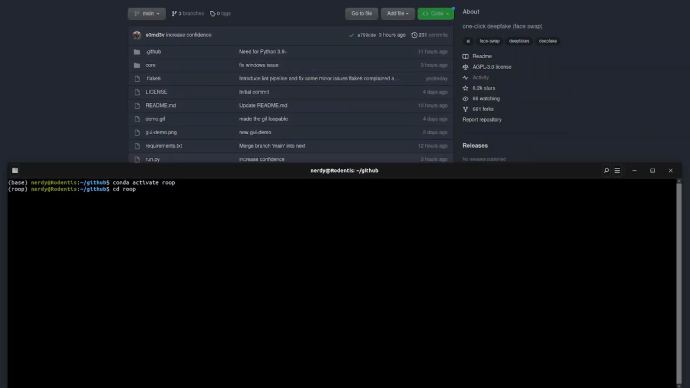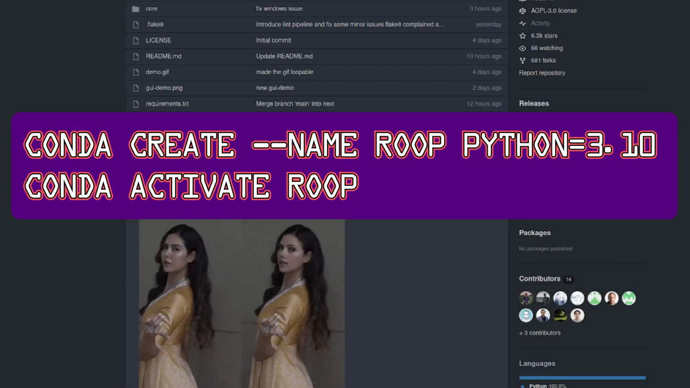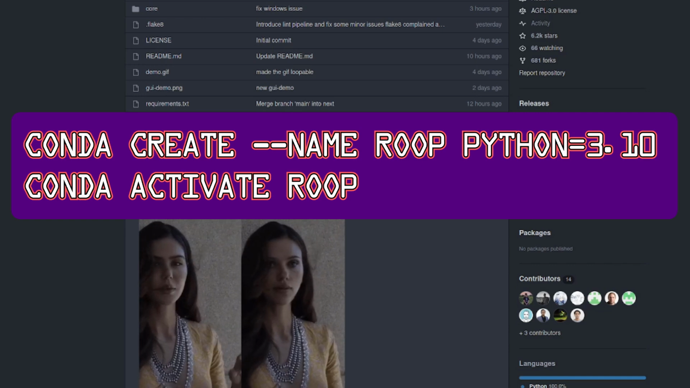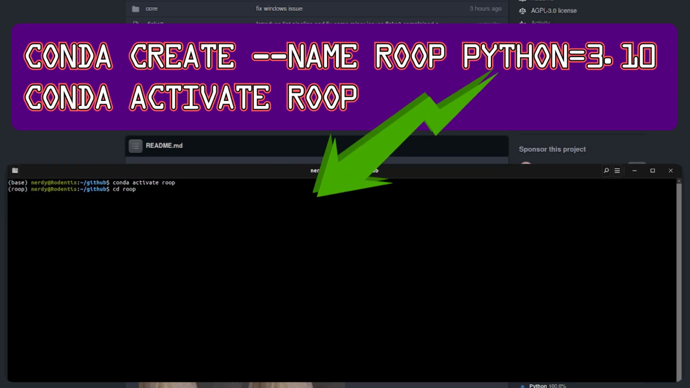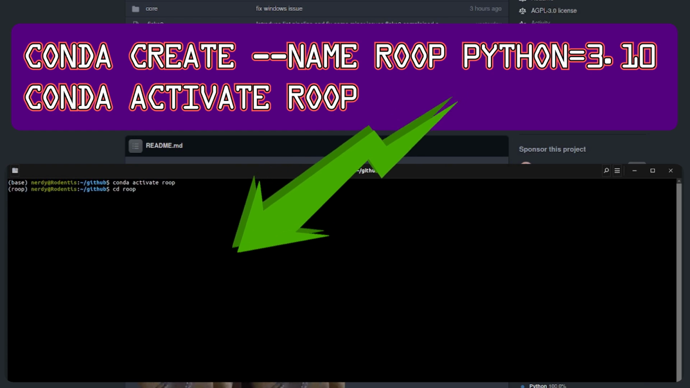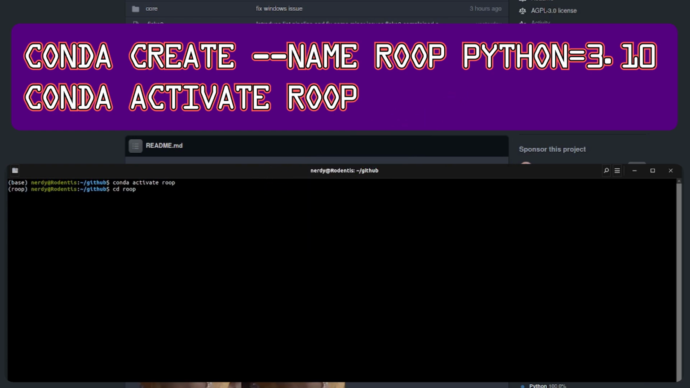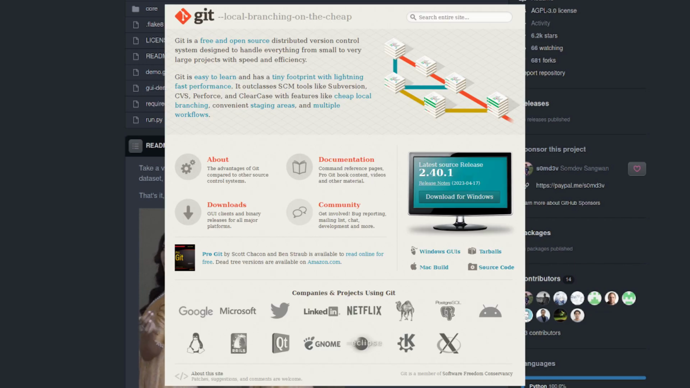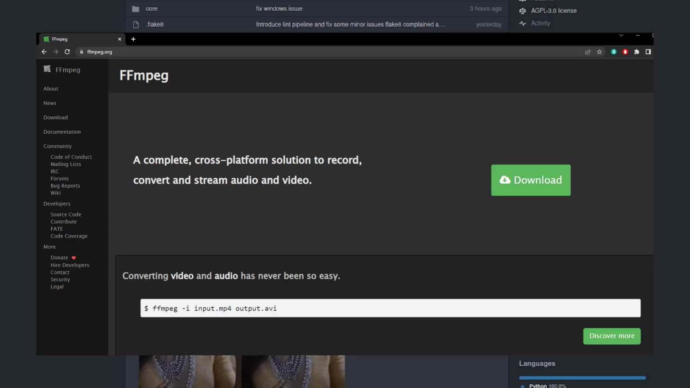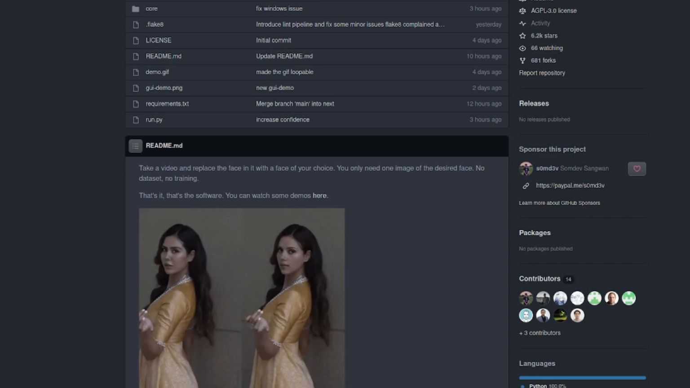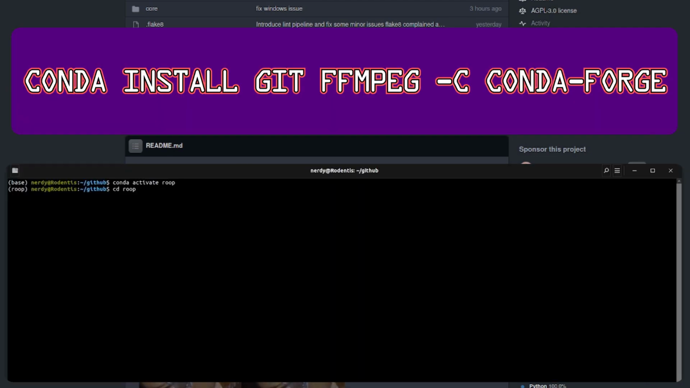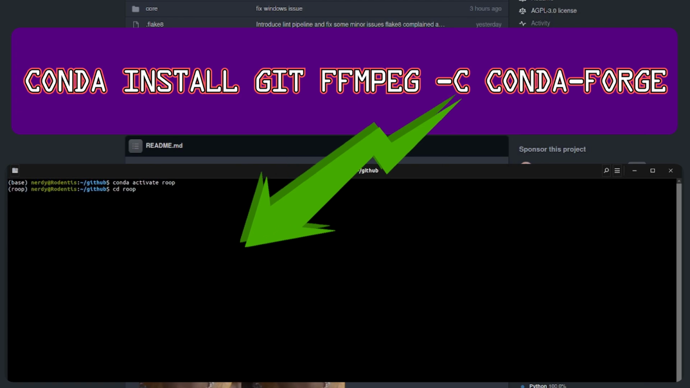With your trusty Anaconda prompt open, just create a new Python 3.10 environment. There you can see the commands on the screen. Conda create, give it whatever name you want, and then activate your Conda environment. If you don't already have Git and FFmpeg installed, then now is a very good time to install those. You can just do conda install git ffmpeg -c conda-forge.